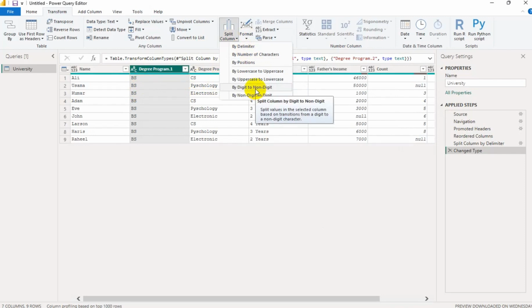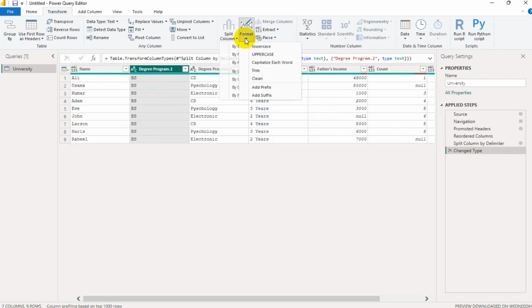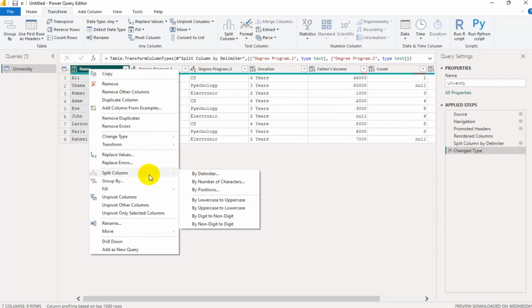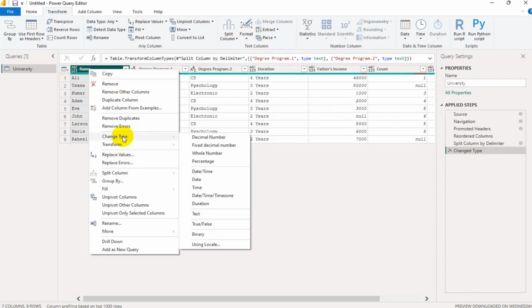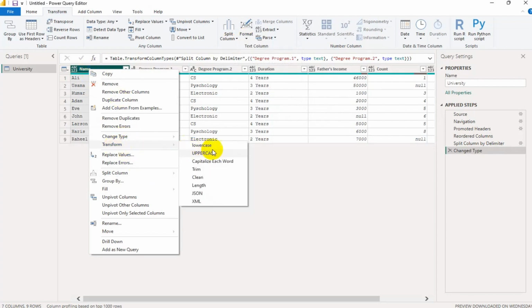So I'm not intentionally ready to repeat the topic. All the things are in the separate playlist. You need to watch all of them. Format we have also covered. If you right click on the option, you can see that there is a change type, and there is a transformation. In the transform, all the options are there.